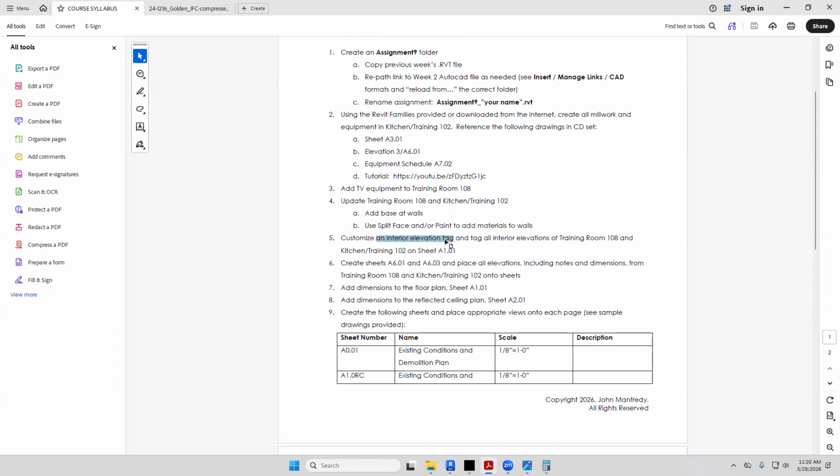We are customizing the interior elevation tag. That's all. I made it black without the name. I've already done that. Tag the interior elevations of training room 108 and put them onto the sheet 101. No, I mean 101 is where the tags are located. Make sure that has all the tags. And then here, create these sheets 101 and 601 and 603, and place the elevations on those sheets along with the notes. The notes are on the drawings. Just copy them.